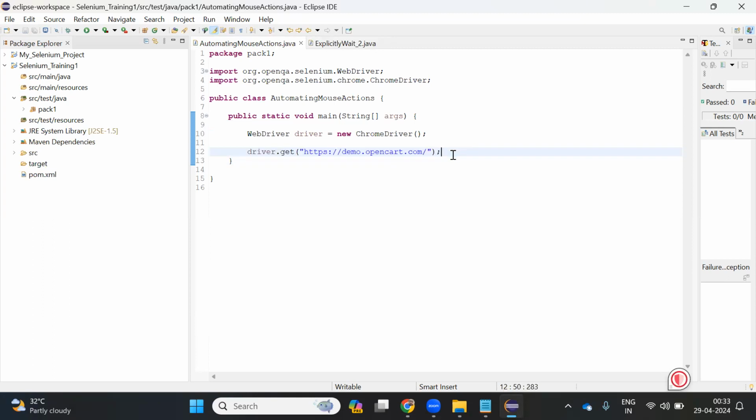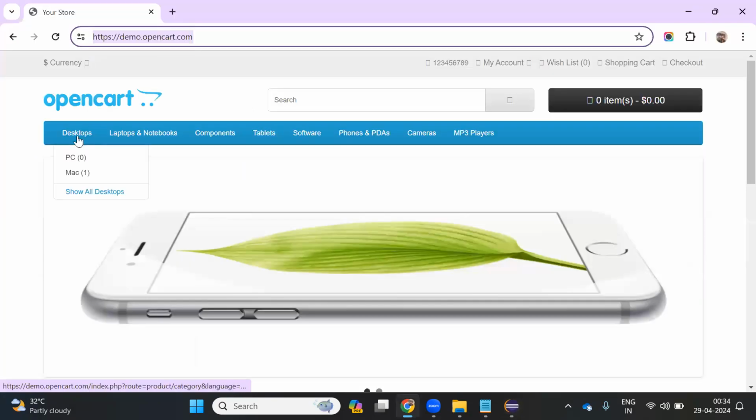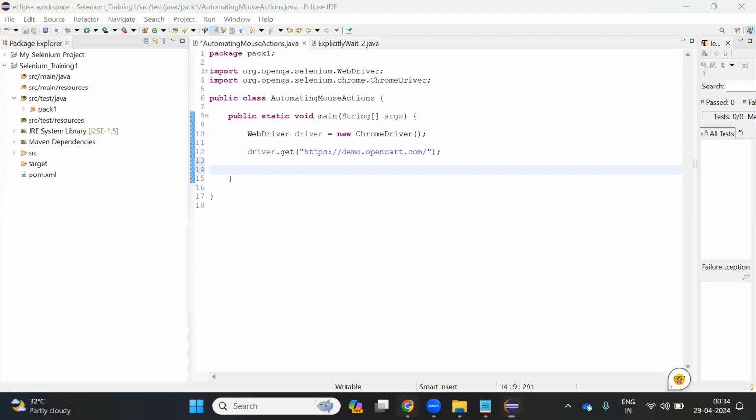So what is the next action, guys? After navigating to the website, we have to hover our mouse over that option. We have to move our mouse over to the Desktop. For that, we have to find the element. So how to perform the mouse over actions, guys? We know that for mouse actions, whatever actions we can perform using the mouse, we have to use the Actions class.